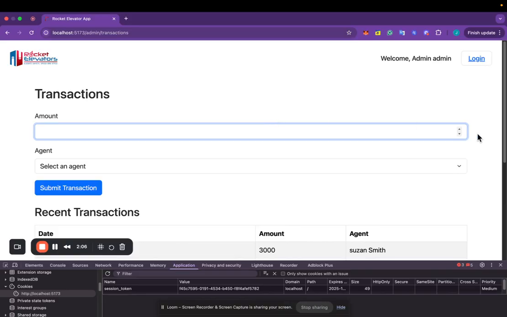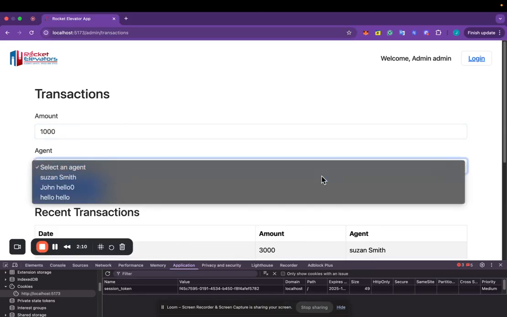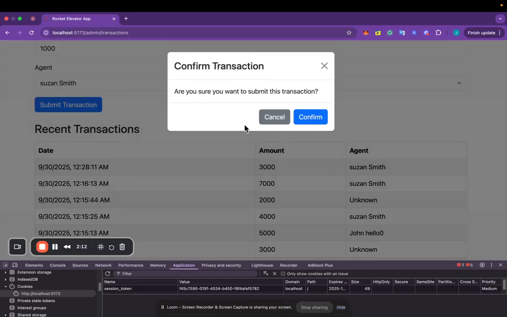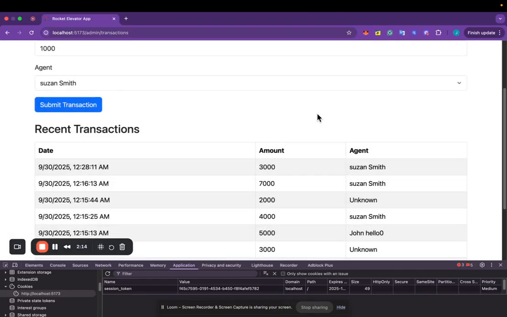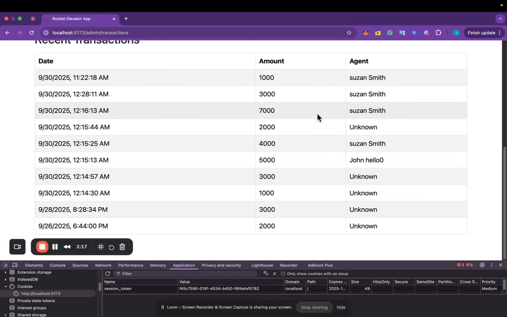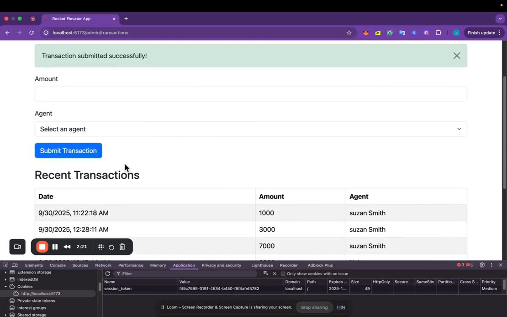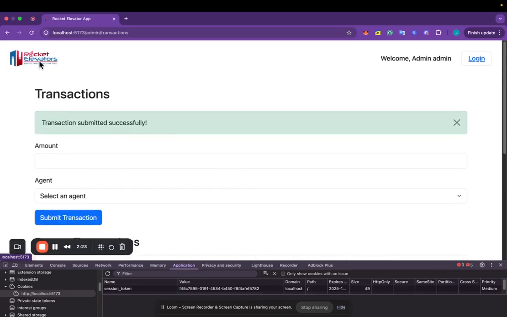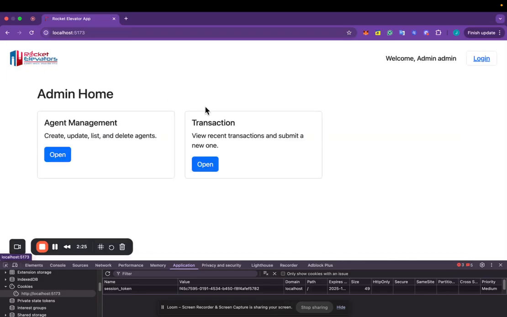We'll just do one more. Submit transaction, confirmation again. And now it's only the last 10. Okay. And that's pretty much for the front end.